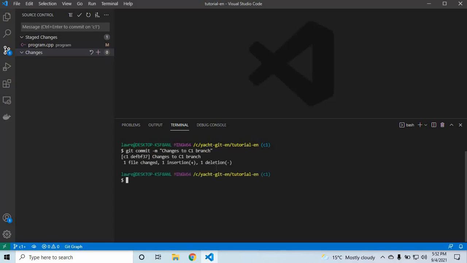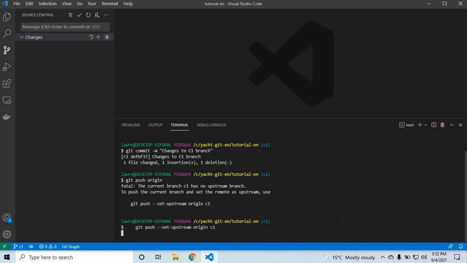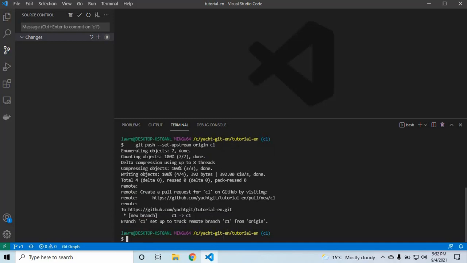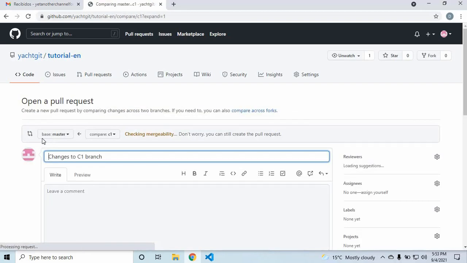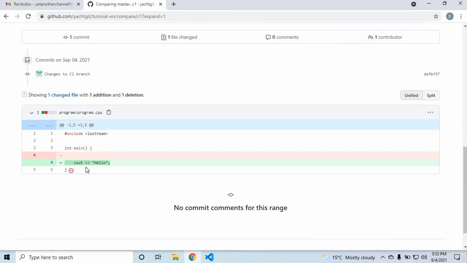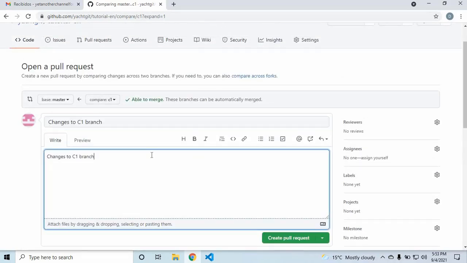And with this, I want to push the changes to the remote origin. Obviously, if I use git push origin, it will warn me that the current branch doesn't have an upstream origin, so I want to use git push with the modifier --set-upstream origin C1. Now if we come to our GitHub interface, it notifies that I have a C1 branch with recent pushes. So let's click compare and pull request here, and we can see that what we changed was introducing this println through the standard out with the message hello. And we want to create a pull request with these changes.